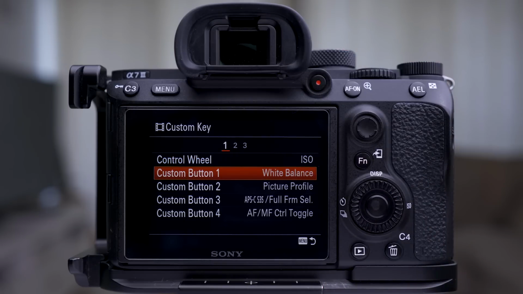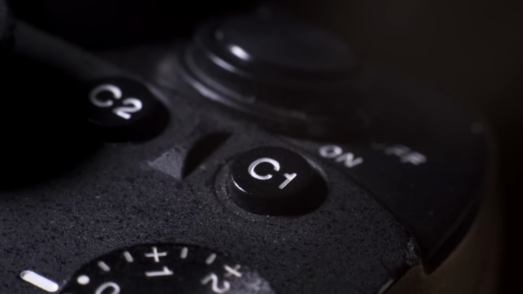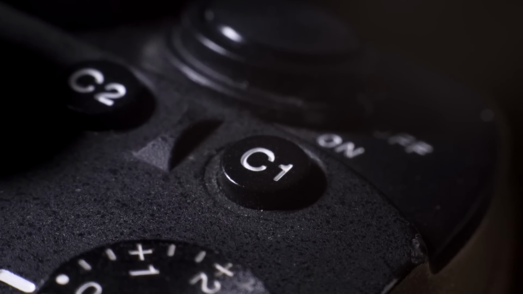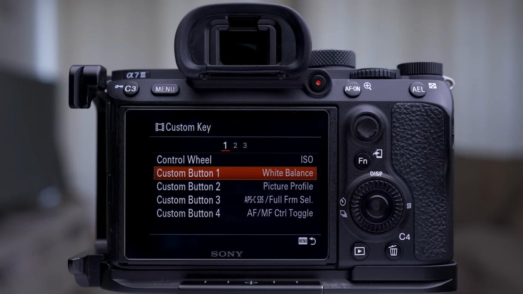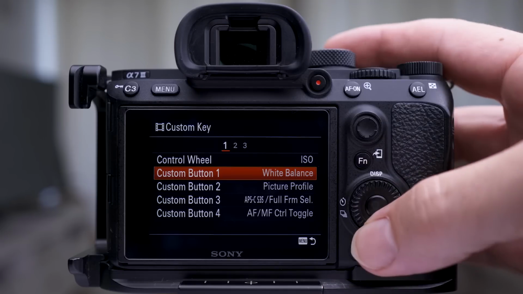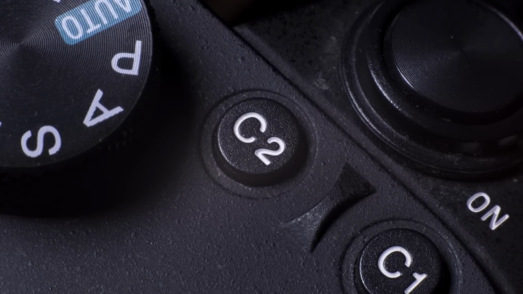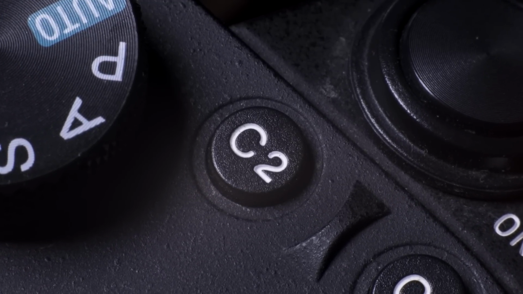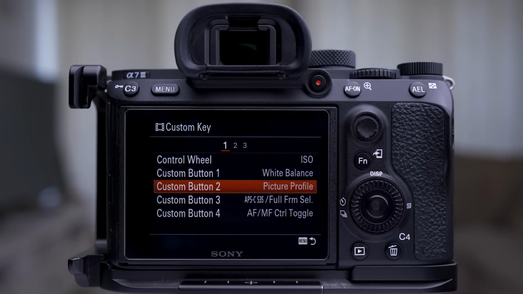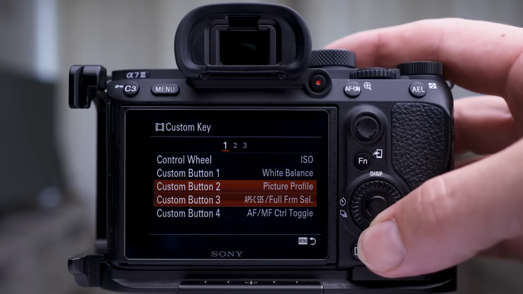The custom button 1 is white balance, and that's this one up on the shoulder next to the shutter button. I've had a lot of cameras before and they've all had the white balance button on the top of the shoulder there. This is something I'm used to. You might like it somewhere else, but this is how I like to shoot. The next button is custom button 2, and that's next to custom button 1, and I've set that to picture profile. Picture profiles are really important, and I'll talk about those a little bit later on.